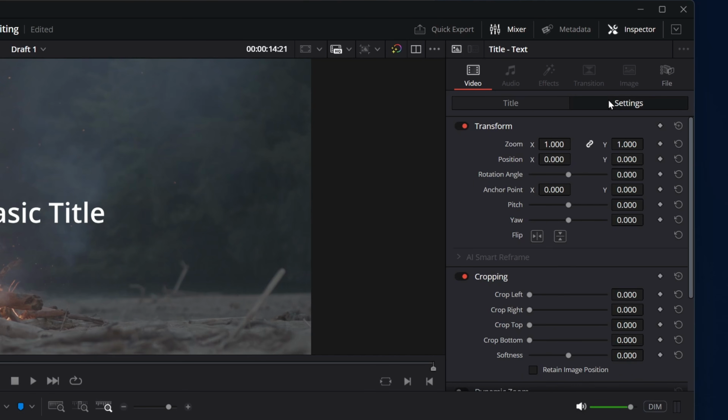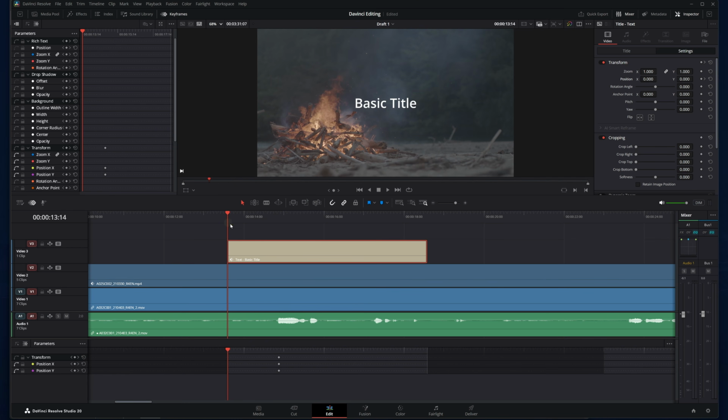But we'll go to the Settings tab, I'll add a position keyframe here, then I'll back up to the beginning of the clip and change the position so it starts off screen. And we can see that happen on playback.